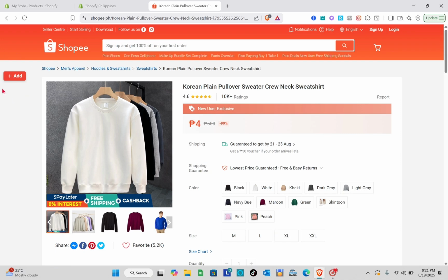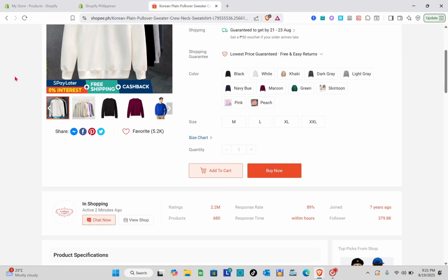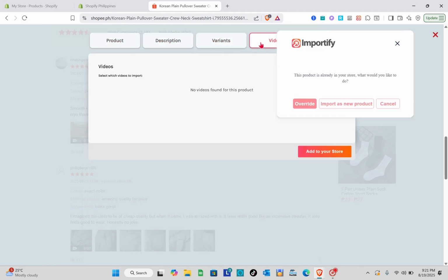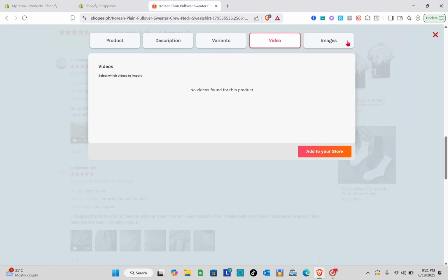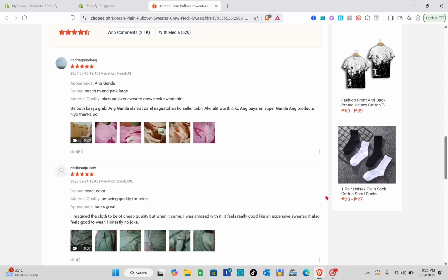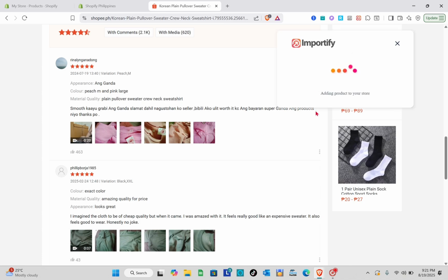Then wait for a couple of seconds and you'll be able to see the add icon at the top. This is the Importify. You just have to click on it. Then simply click on the add to your store option. Okay, and then wait for about 30 to 60 seconds to complete the process.